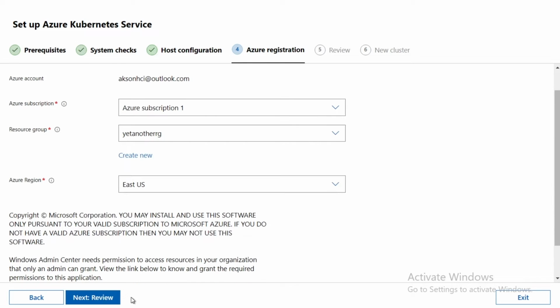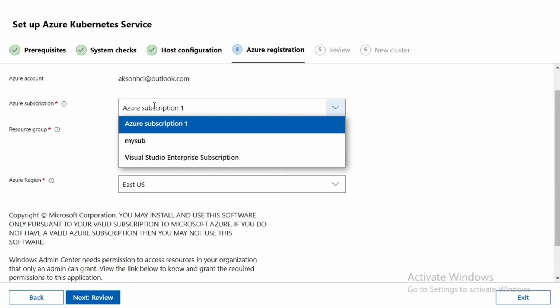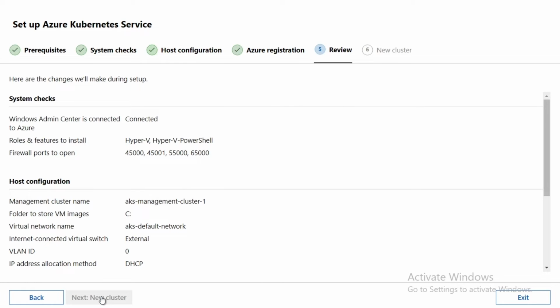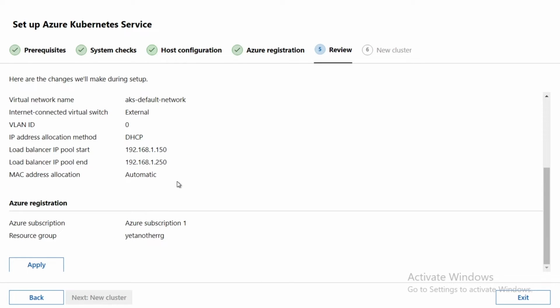Once that is done, I've already set up this machine to be connected to Azure. And from that, I can pull down the Azure subscription which is going to be used, and a resource group in which this cluster will be reflected in Azure, so that I can go to the Azure portal and in that resource group, see all my on-premises clusters. Finally, I'll select the Azure region from which I'm going to connect to this cluster, review all the settings, and that's how easy it is.